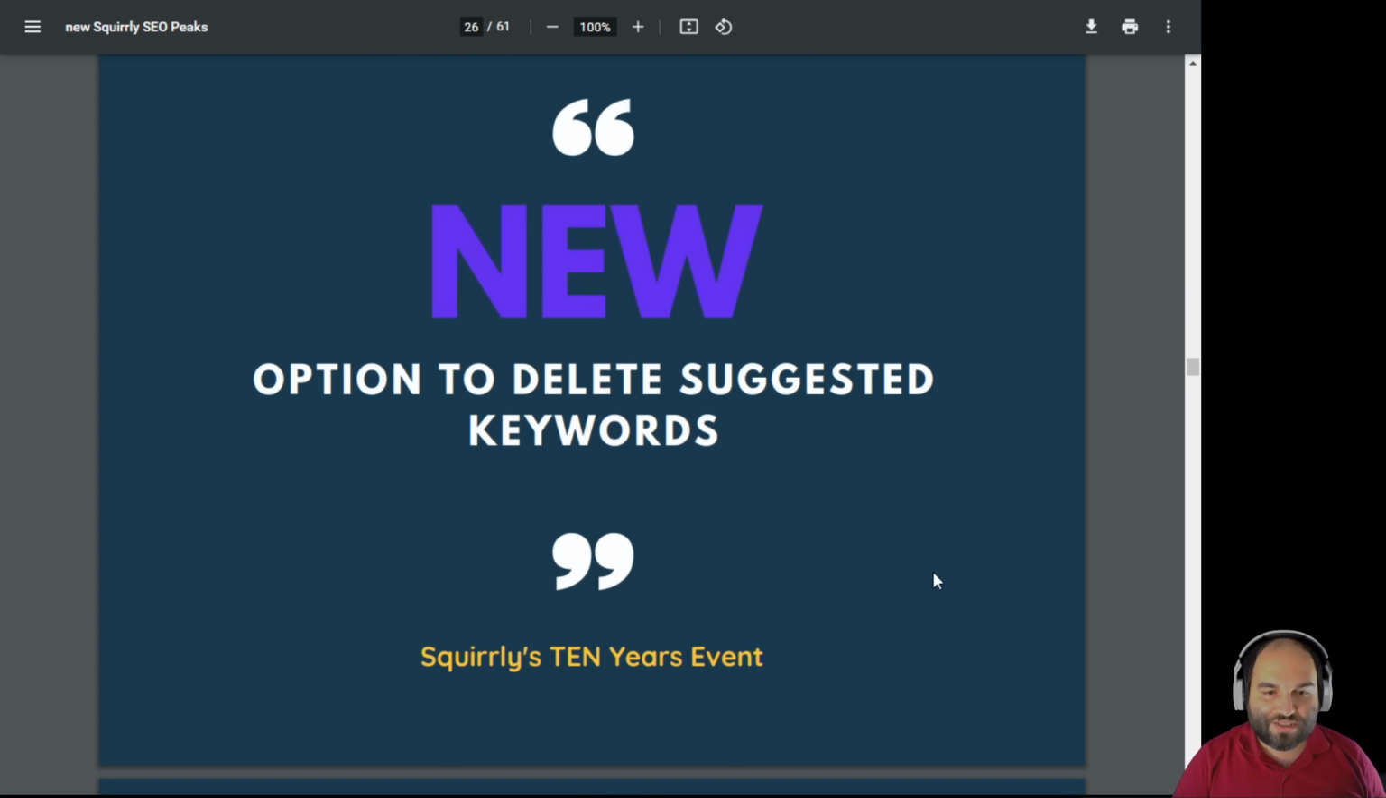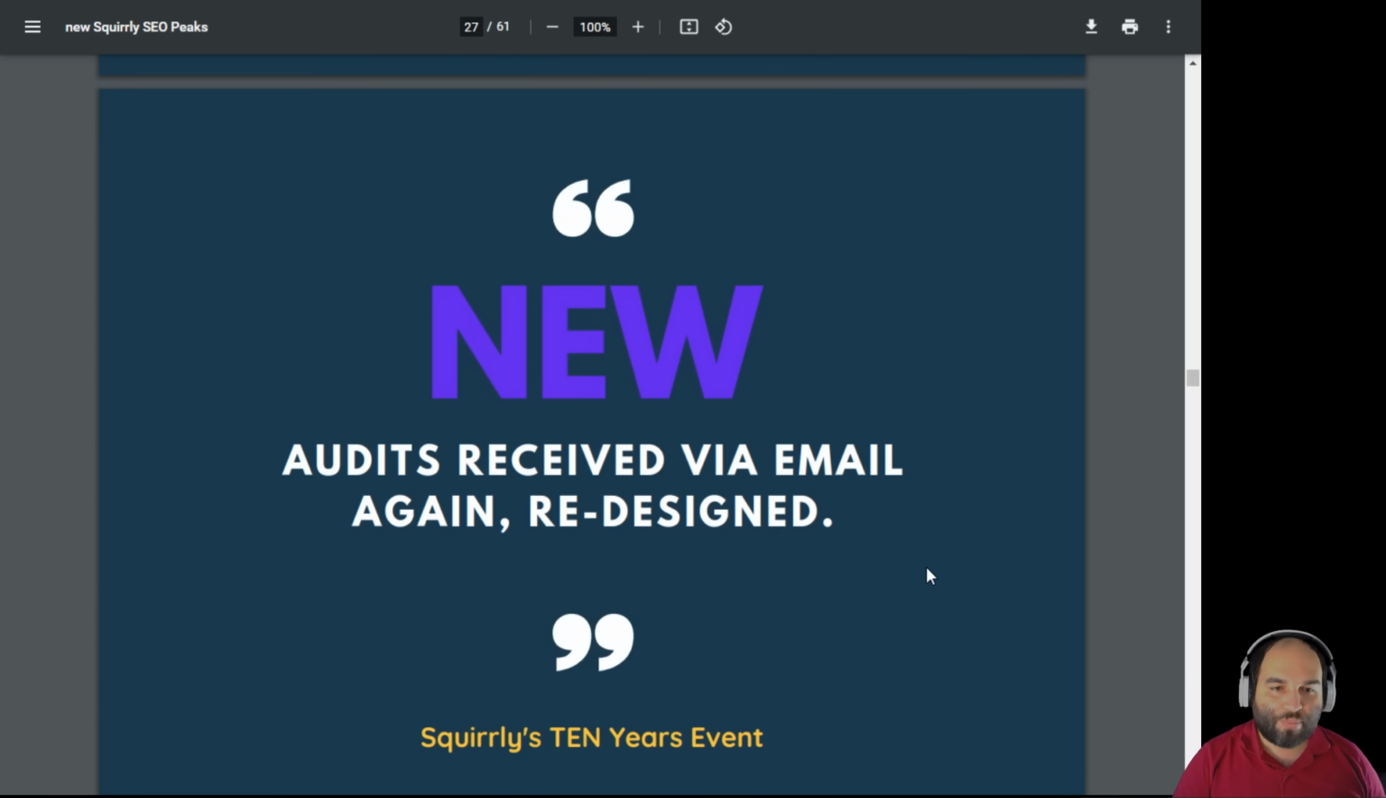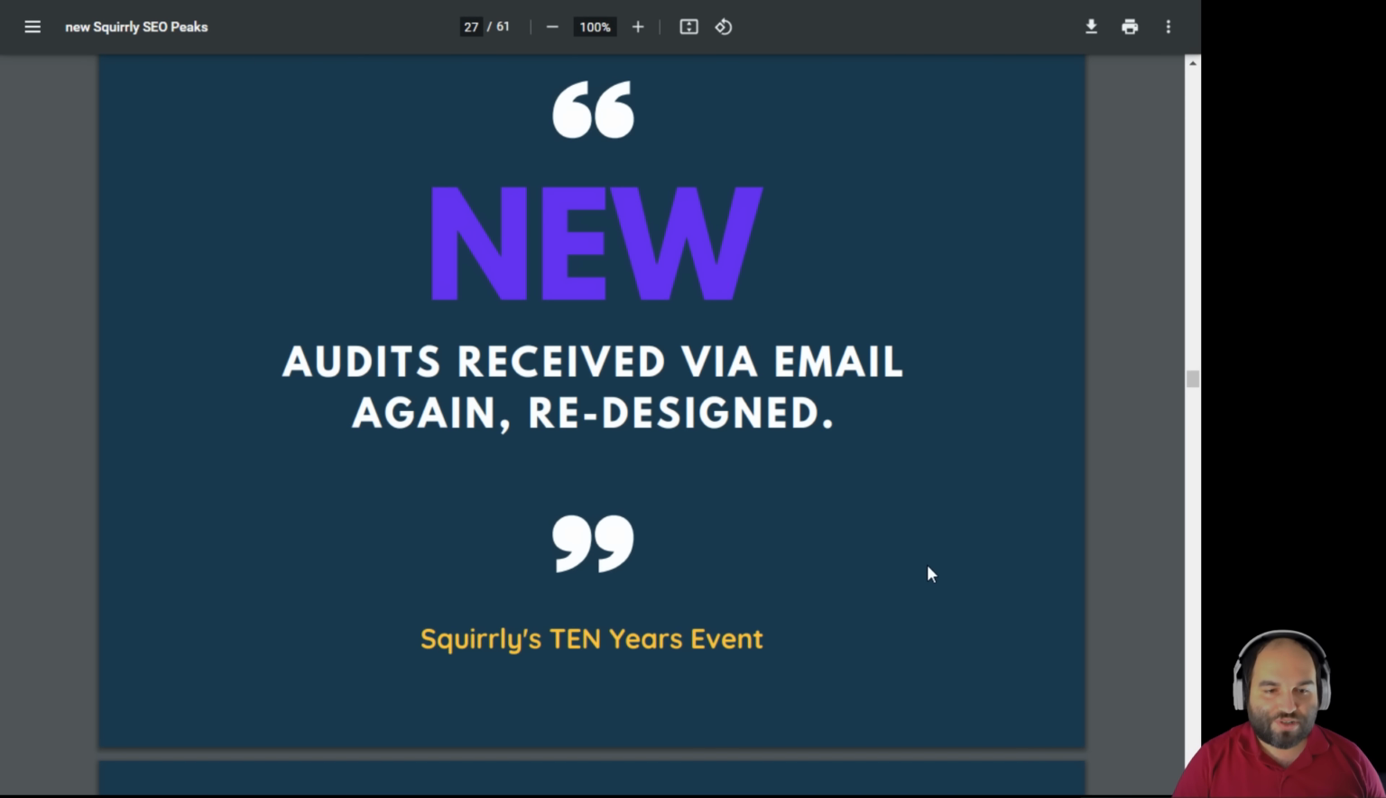So, option to delete suggested keywords from our keyword research assistant. If it brings stuff that you don't like or that you don't feel that you will use, you can now go and delete the suggested keywords, and the keyword research assistant will learn that you don't want to get those suggestions again, which will also help it come up with better suggestions in the future.